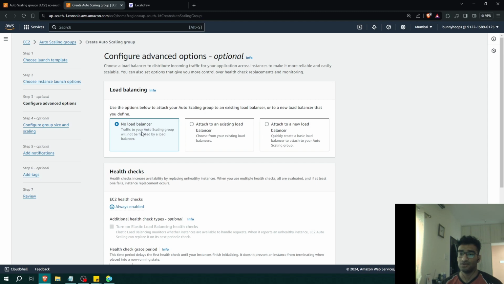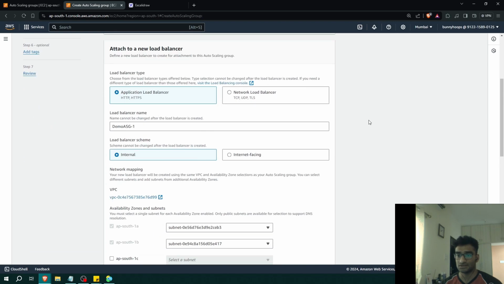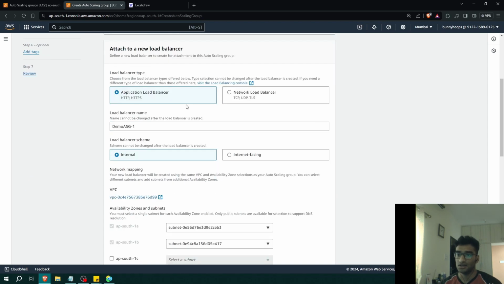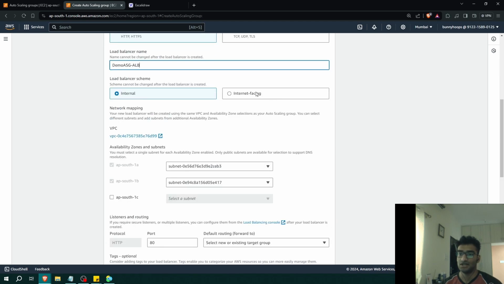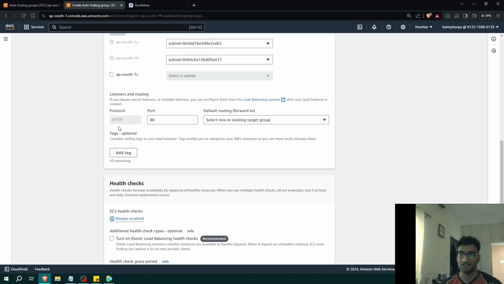Okay, load balancing. We do not have one. Do you want to attach an existing load balancer? I've not created one. Attach to a new load balancer. Okay, yeah, let's go ahead and create a load balancer here. We'll be using an application load balancer because it's serving HTTP traffic. The network load balancer is a paid feature, so we're not going to use it. Application load balancer works great. Demo ASG ELB. Okay, let's name it ELB application load balancer. It is internet facing. It's in two AZs, just as the ASG is.